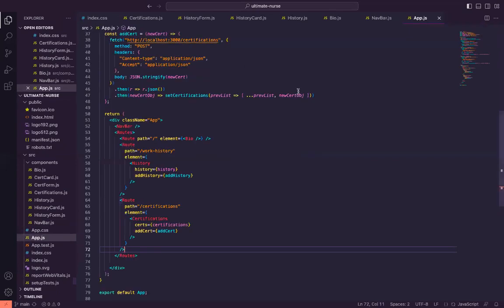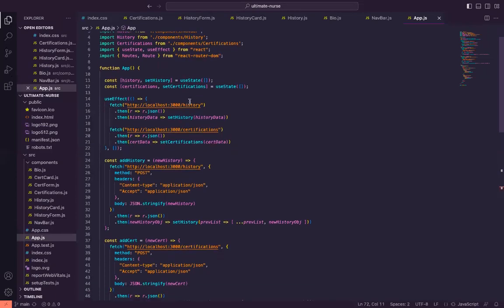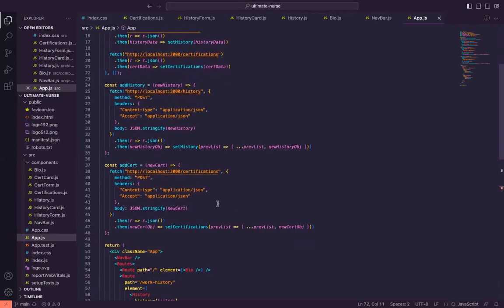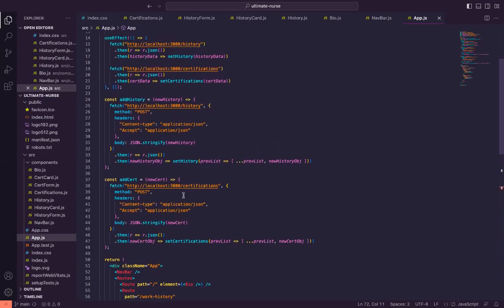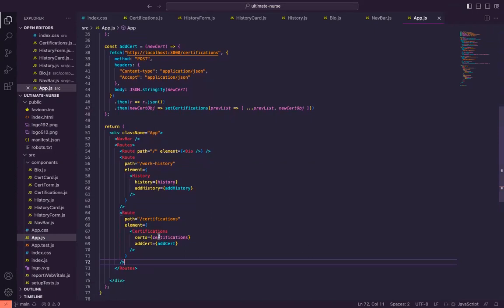In my app, I'm using the useEffect hook to fire off 2 GET requests on initial page render with an empty dependency array, and then using useState for my history and certification state, which is set after these GET requests. I have 2 different POST requests, which also render state pessimistically. After a successful POST request, they receive objects passed up via callback functions from the history and cert form components. I pass down this history and certification data via props here, as well as those callback functions here.